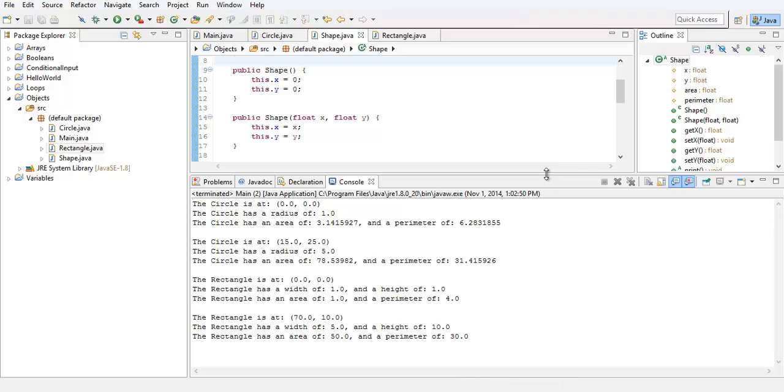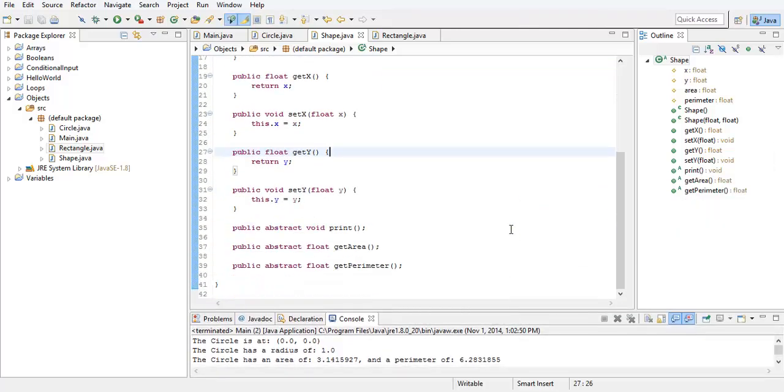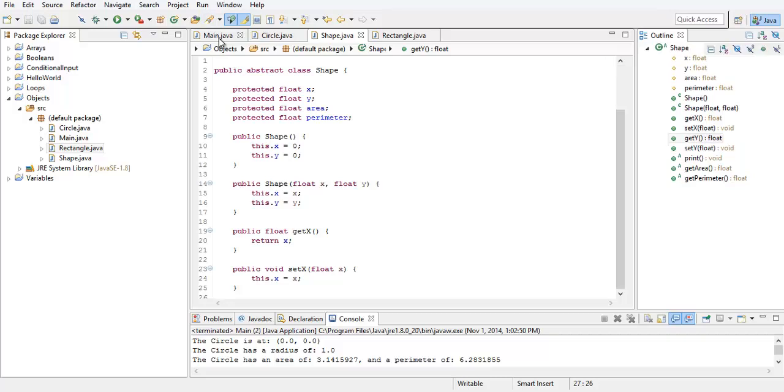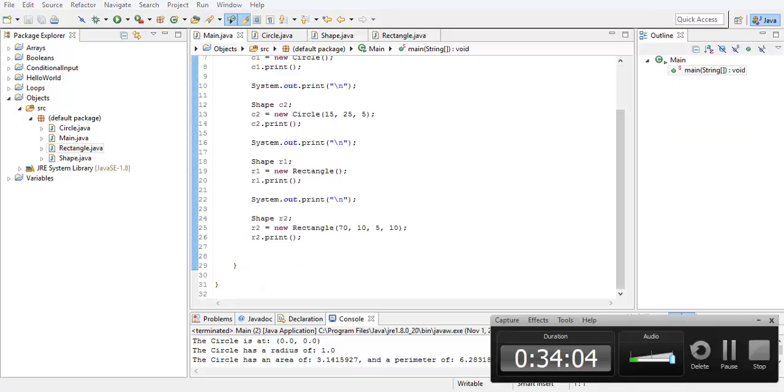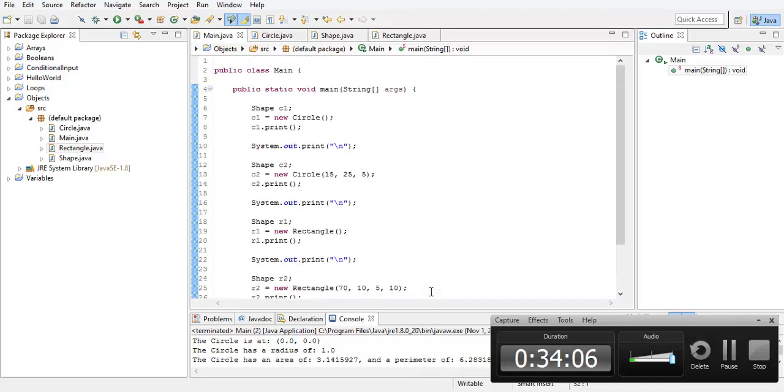So everything worked correctly. So that's pretty much the rest of all programming. You really don't need to know much else. How long have I been talking about it? 34 minutes. Holy crap.